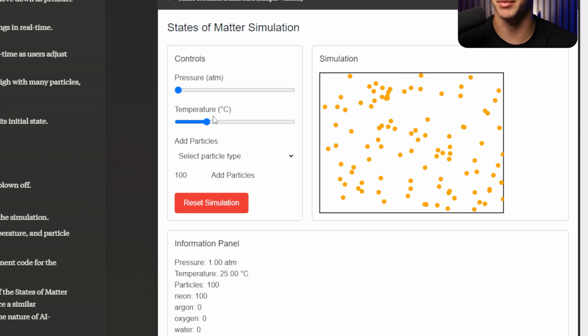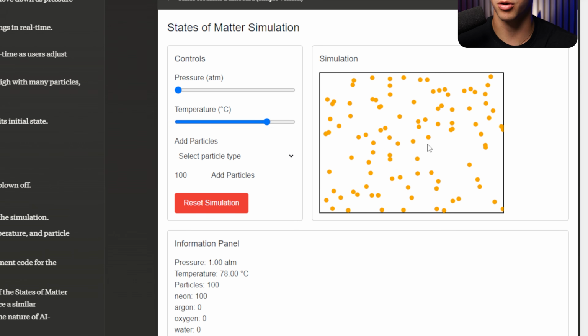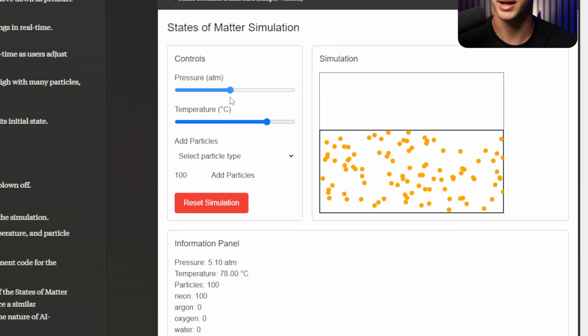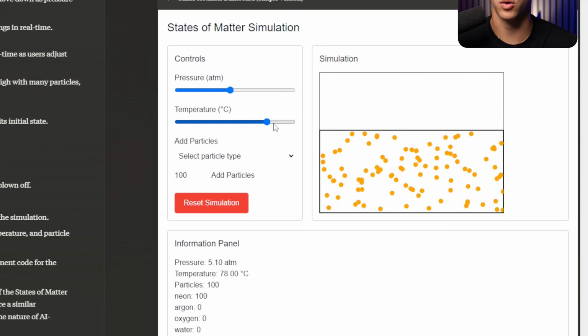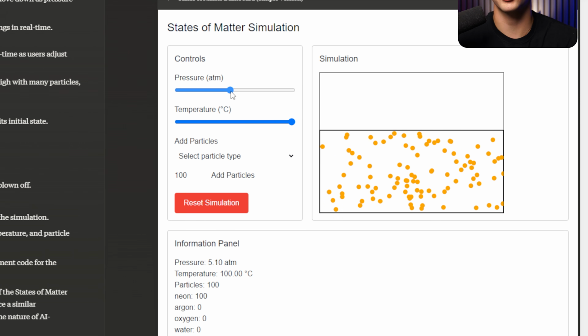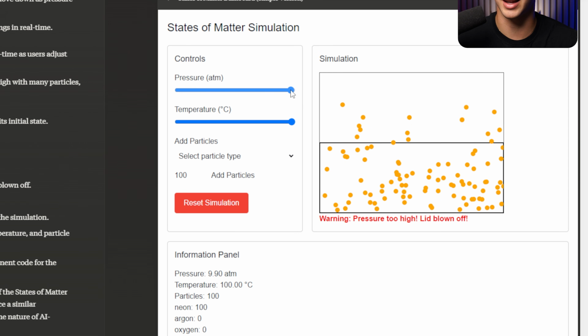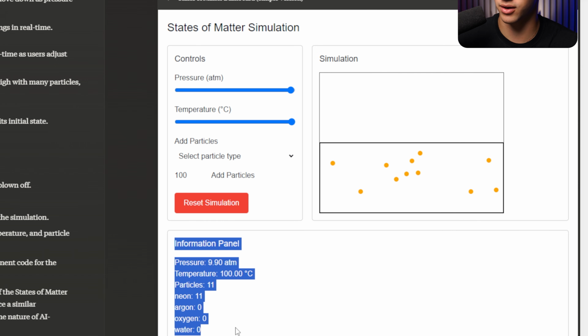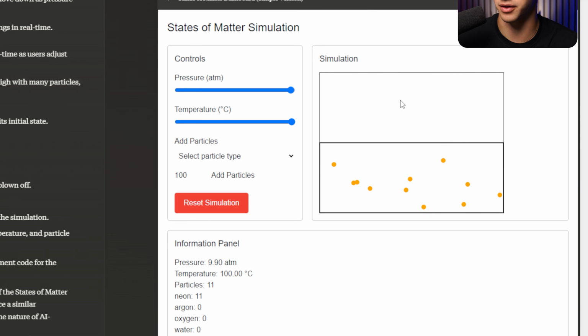And these things are dynamic, so when I update temperature, they start moving faster. If I update pressure, they go through this pressure line. And if there's too much pressure, too many particles, and the temperature is too high, then it will explode because the pressure is so much that it just blows the lid off of this simulation, and then all the atoms go scattered. We have a dynamic information panel updating with how many particles are within the simulation.